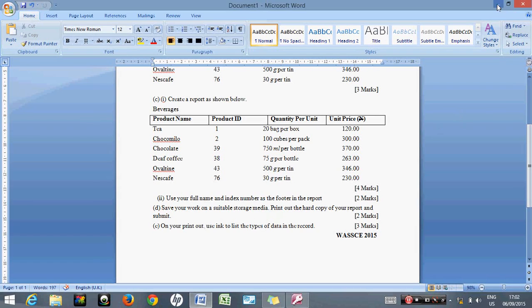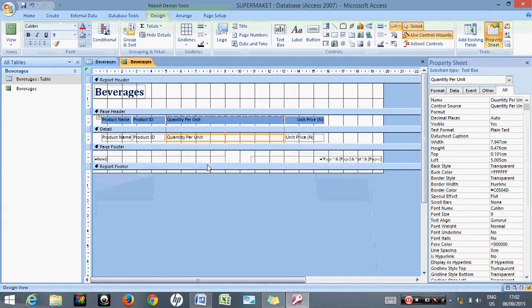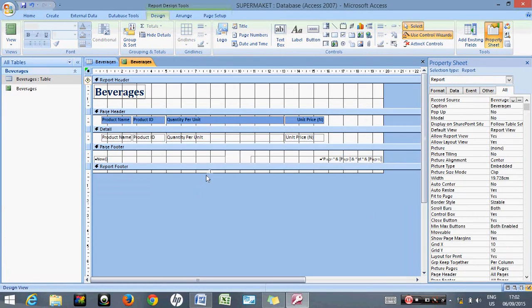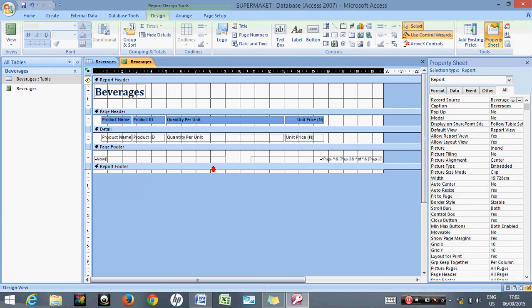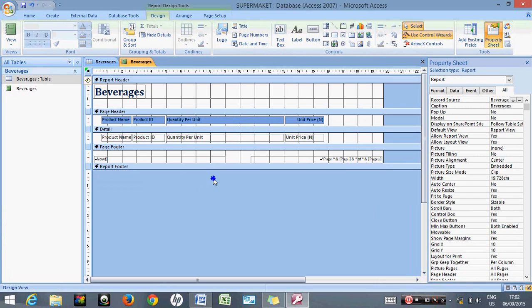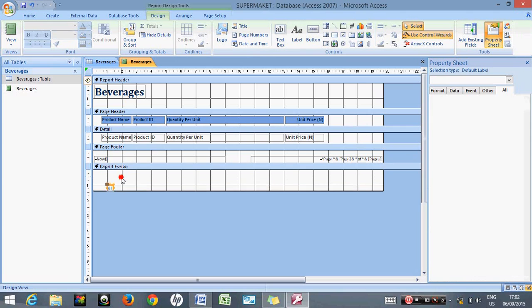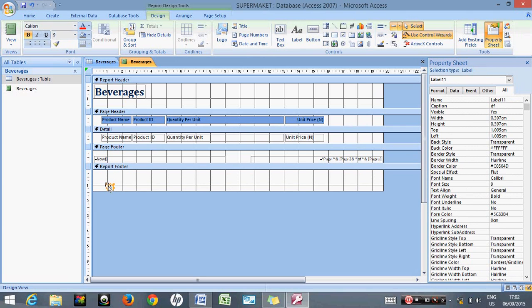So we'll need to add a report footer. Alright. So from here, we're going to add a report footer. Just add a label. Just bring it here and adjust it.